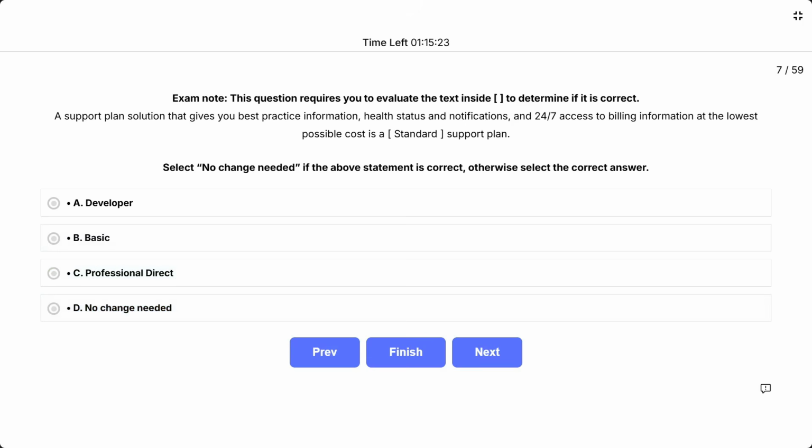Question 7, exam note. This question requires you to evaluate the text inside to determine if it is correct. A support plan solution that gives you best practice information, health status and notifications, and 24/7 access to billing information at the lowest possible cost is a standard support plan. Select No Change Needed if the above statement is correct. Otherwise, select the correct answer. Options: A. Developer, B. Basic, C. Professional Direct, D. No change needed.